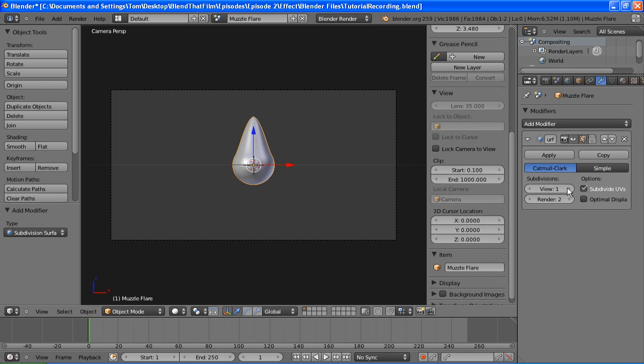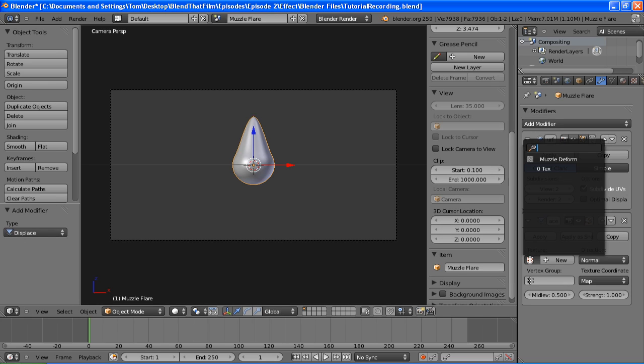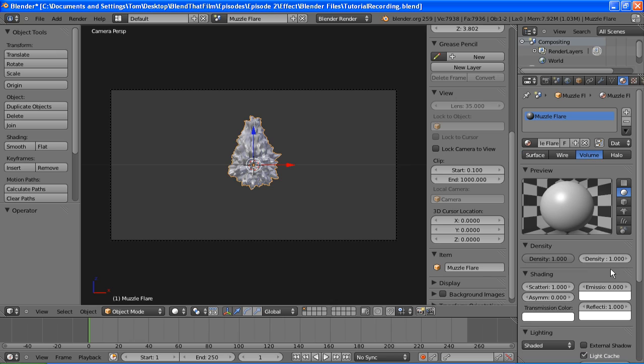Here add a subdivision surfaces modifier and then add a displacement modifier. In the displace modifier, under the texture field, choose muzzle deform or whatever you called it. As you can see, the teardrop is now looking more like what we're after. If the texture's default settings don't give you a good result, then you can tinker with the brightness and contrast, and this might help. Now go back to the material settings and change the material type to volume.